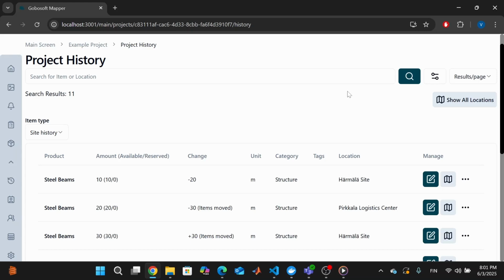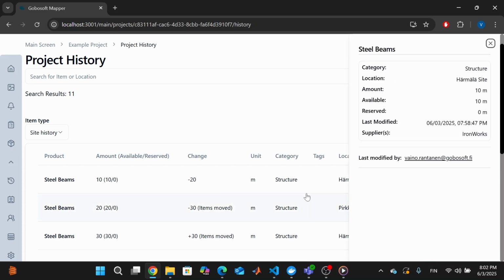Imagine a situation where a shortage is discovered in a critical building phase. There is a suspicion the material was accidentally moved to another floor or site. The history view gives fast answers, showing exactly when the material was received, who moved it, and where. This avoids unnecessary investigations and enables quick response.